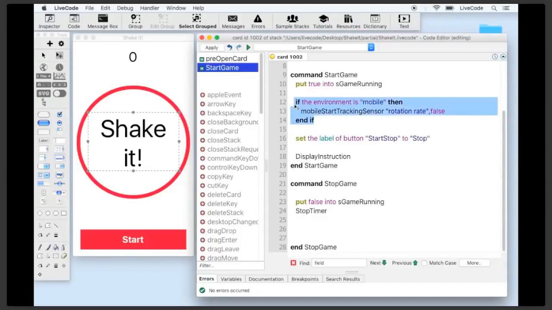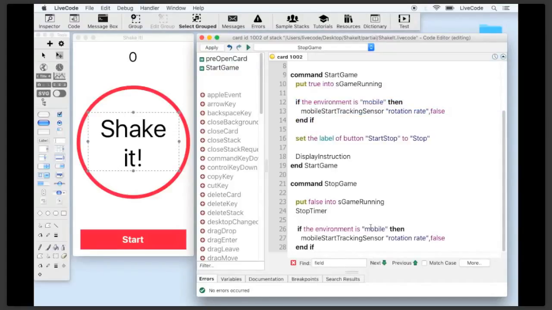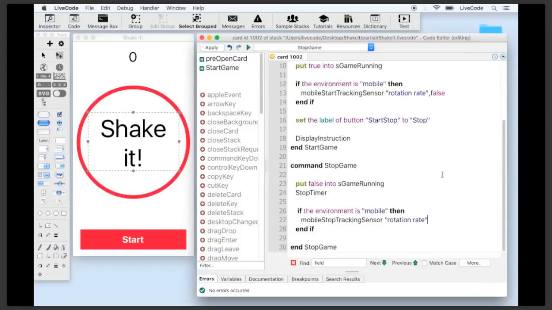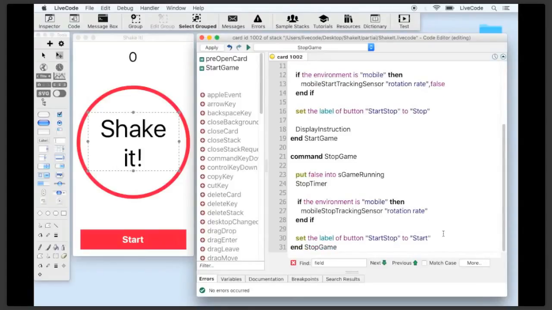And then in here, once we've stopped the game, we also want to stop our tracking sensor. So I'm just going to copy and paste this. Again, we'll say if the environment is mobile, but this time we're going to do mobile stop tracking sensor. And it's still the rotation rate, but we don't need that second parameter. That just stops the sensor, so that won't use up so much power on your device. We're then going to update the label of our button again, but this time we're going to change it to start, because we want to be able to restart the game, or to start a new game.